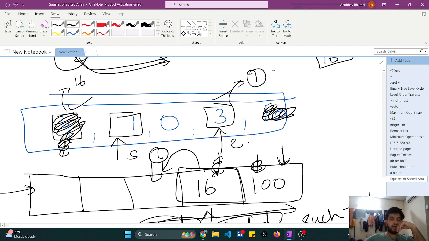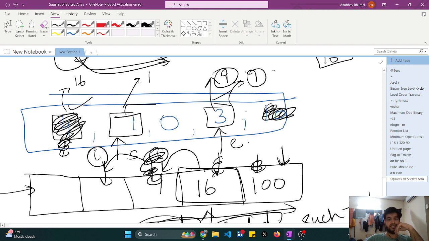So I'll compare 1 square and 3 square. 1 square is basically 1 only, and 3 square is 9. So what is the maximum among these? 9 is maximum. So I'll just store this. I'll decrement this. This index needs to be filled. So the end pointer value would reduce, as this index is used.